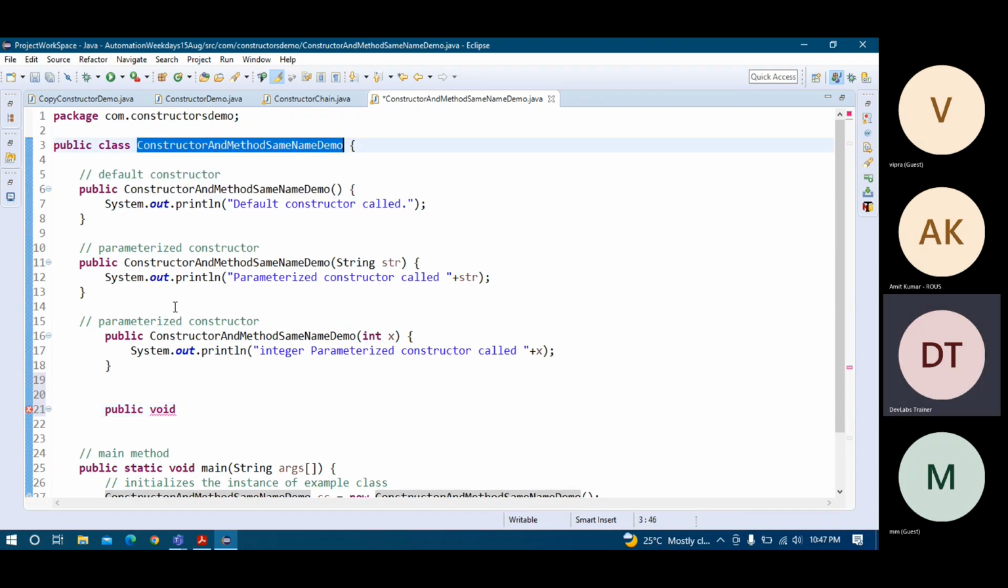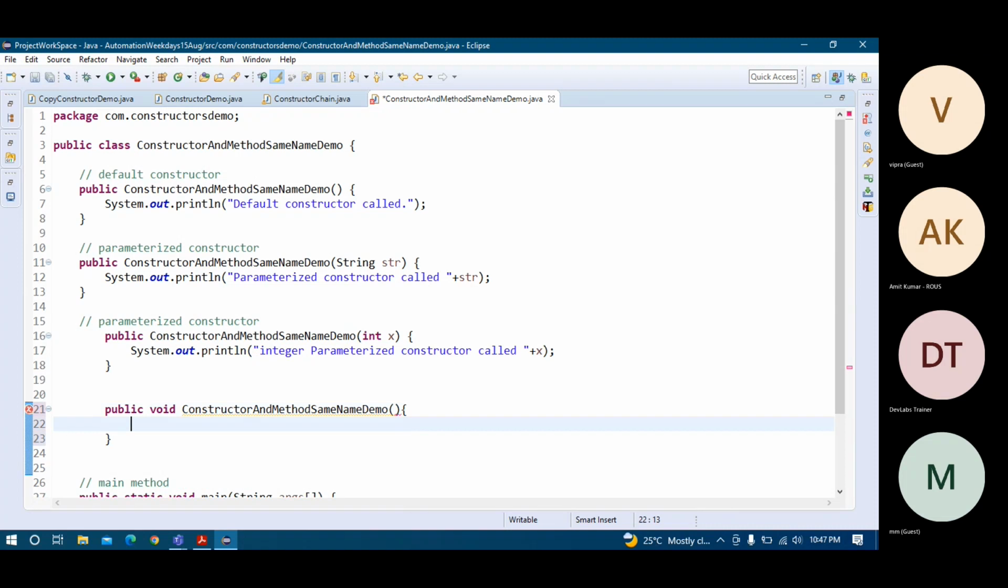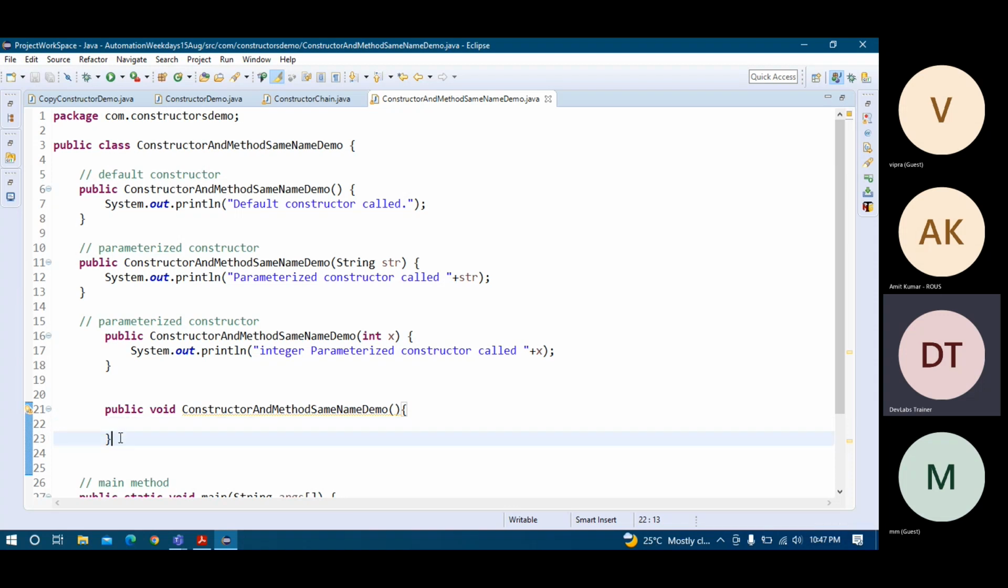you try this, whether it is allowed or not. Here, without any compilation error, I am able to create it, but I have a warning here: this method has a constructor name. Ideally it's not a good practice, but if someone is asking whether it's allowed or not, then you can say yes. So what is the difference between constructor and method? This is one interview question.